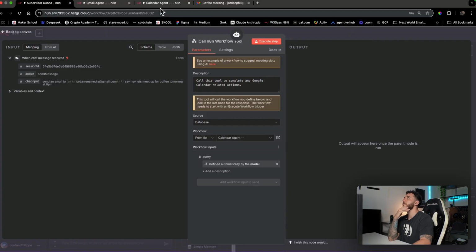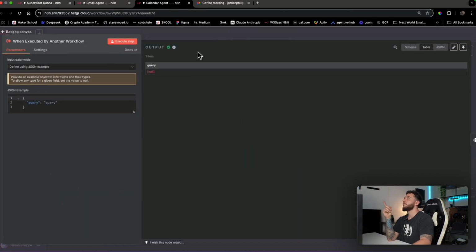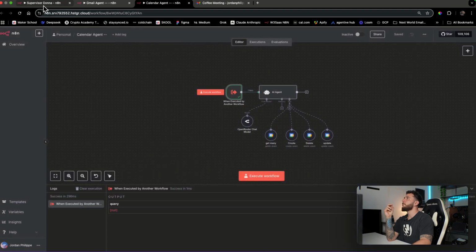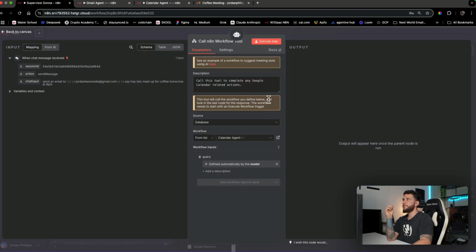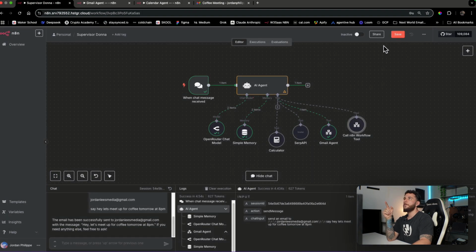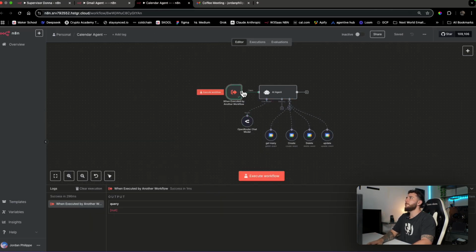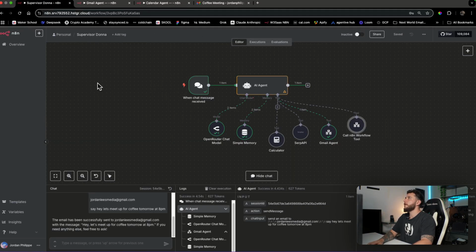And that's just because the reason that's popping up is because we actually set this here. I don't think it did for the other one because we didn't have it set yet. But now that we have this, let's save this. Let's save our calendar agent. That's saved. And let's ask it something.